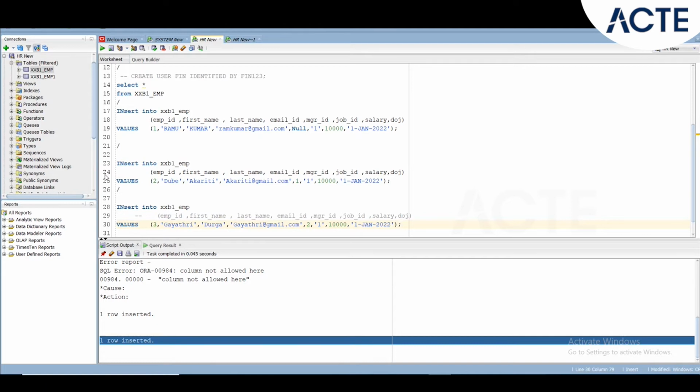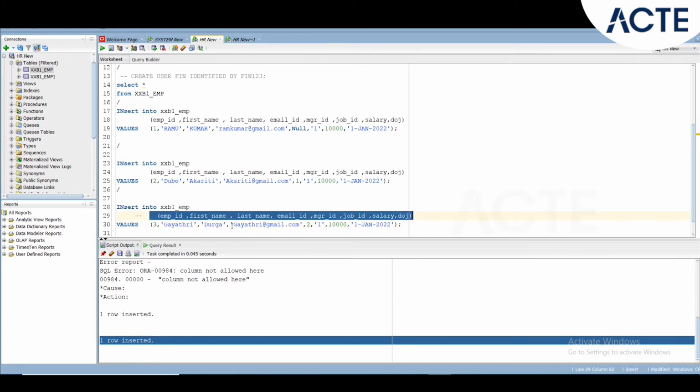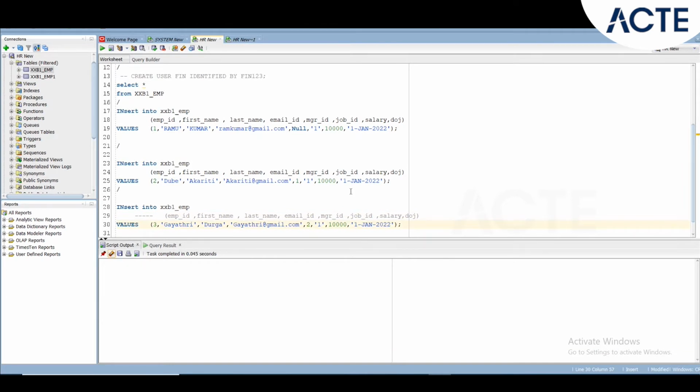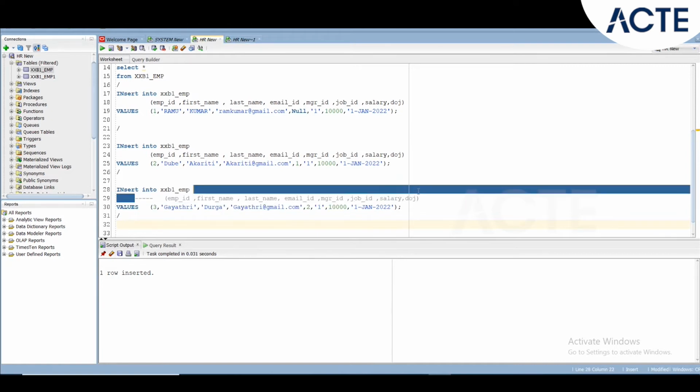Will this data be inserted? I'm not telling which column is which now. See here, I commented this complete record. This row is no longer in the code. Do you think that now I can insert this data? Yes, this is another way to insert data. I can insert the data now. In this way also I can insert. I need not use these column names to insert data.